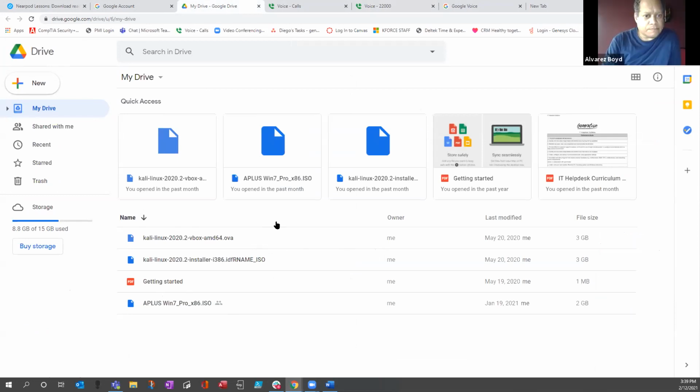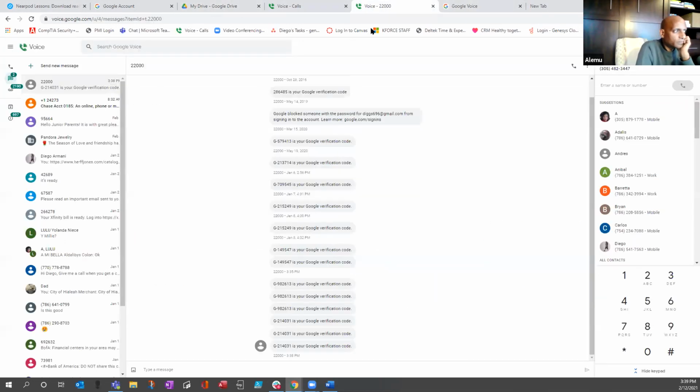Okay. What's the code again? The verification code? If you're in the same screen right now, the current code that was supposedly available was 214031. I'm not sure if it timed out yet, but that was the last one that it gave me. I'm sorry, 214? 031.